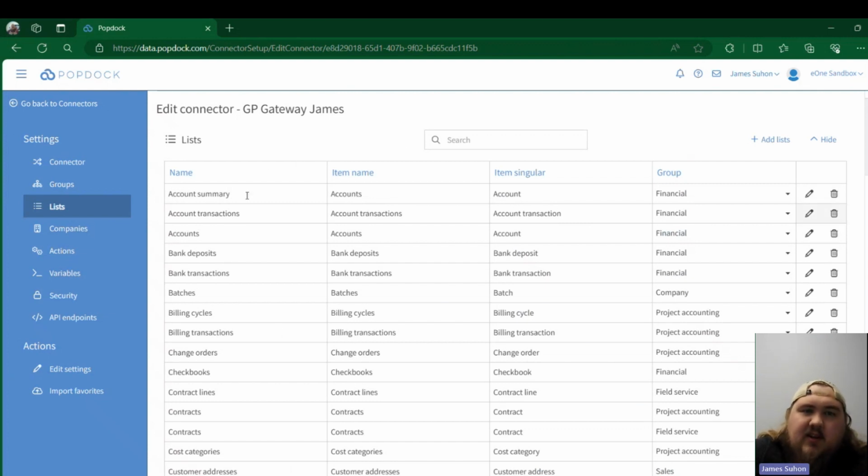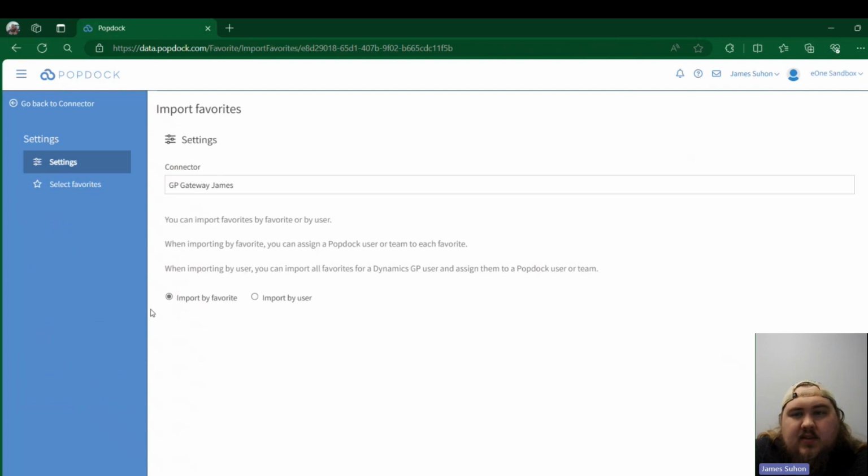But with the standard smart list here from GP, if you have favorites ready to go, you can bring them in. To bring those in, we're going to head over to import favorites. As you can see here, we have the connector. There's two different methods: import by favorite and import by user. My personal recommendation is to always bring in by favorite, just because you may have favorites you don't really use, you don't need, or maybe they were one-off favorites you used at one point and then never used again. But we'll just go import by favorite for now.